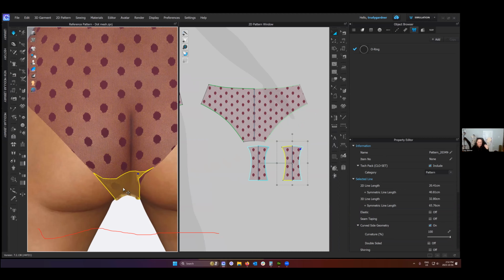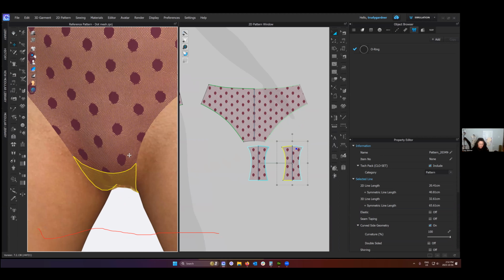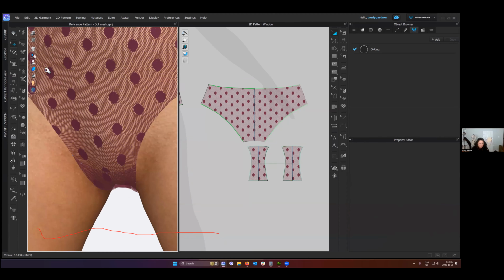I hope nobody's squeamish. We're all intimates people here, right? So we zoom in on crotches and bust points, et cetera, all the time.